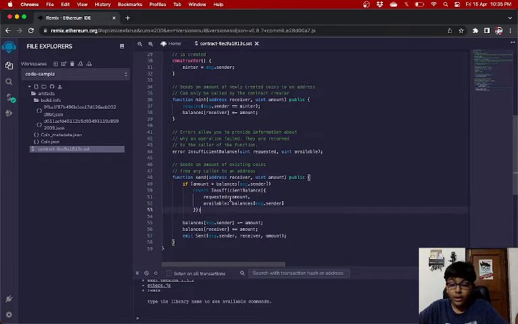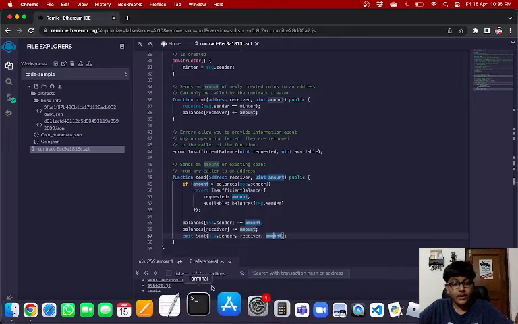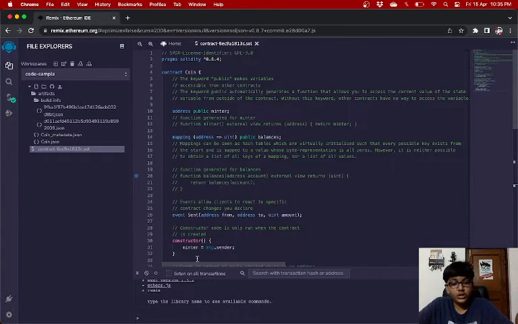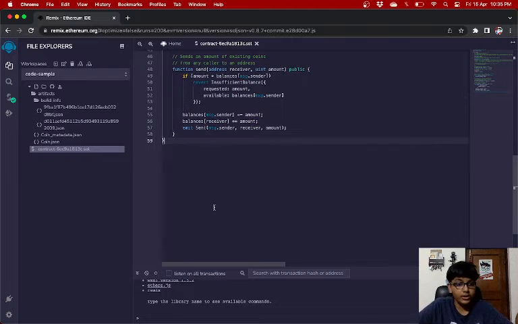But if the amount wasn't greater than balances[msg.sender], that is our balance, then we'll do balances[msg.sender] -= amount. So from our balance, it will decrement the amount we wanted to send, and in the receiver's balance, it will increment that much amount. Then it will emit Sent with msg.sender, so from whom to whom, and then how much. This was the only thing you needed to do over here.